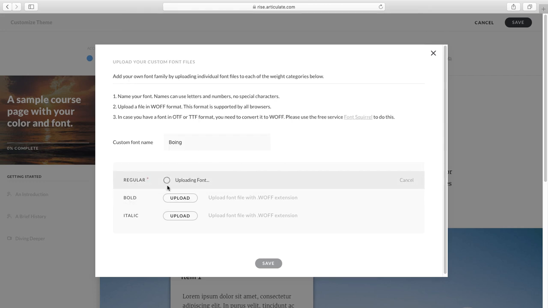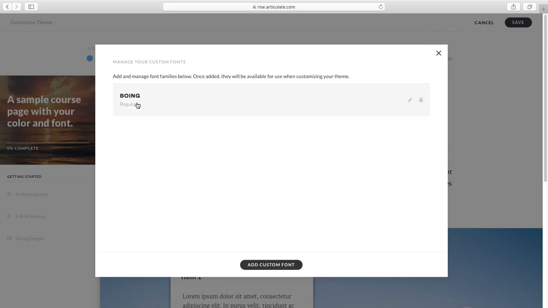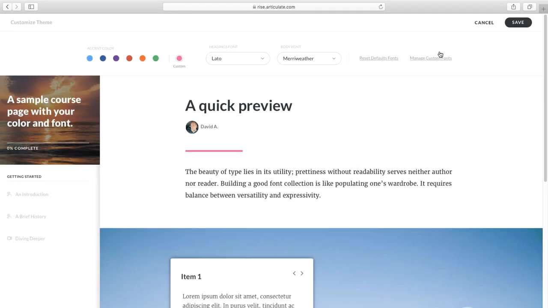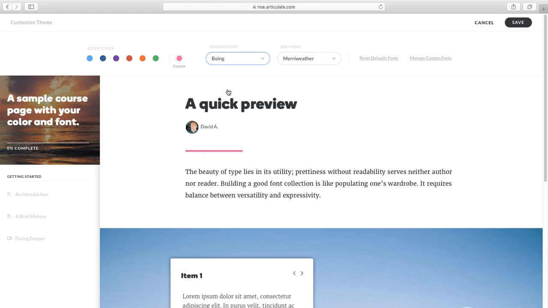Rise is going to process that font. We should see a preview of it when we click Save. There's the font right there. I'm going to go ahead and click either Add Custom Font to add another font or close out of the Manage Custom Fonts window. And now I'll see that up here at the top under my custom fonts.